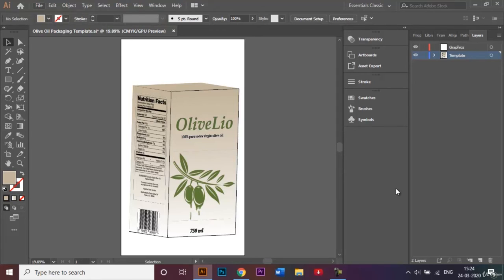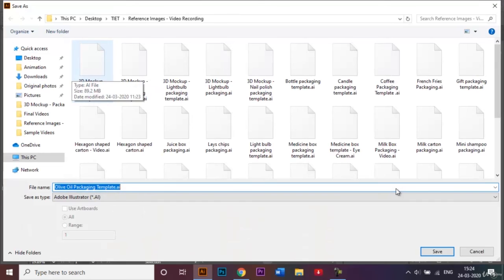In order to do that, I'll go to the File option and click on Save As. By default, my file name is going to be the same as my document name, which was olive oil packaging template. However, I'm going to change the file name a little bit and rename this to 3D mockup of olive oil packaging template. The save as type is going to be Adobe Illustrator. I highly recommend that we save a file in this format, so that in case I want to make any further changes, I can easily do that by accessing my AI file. And I'm going to go ahead and click on Save.